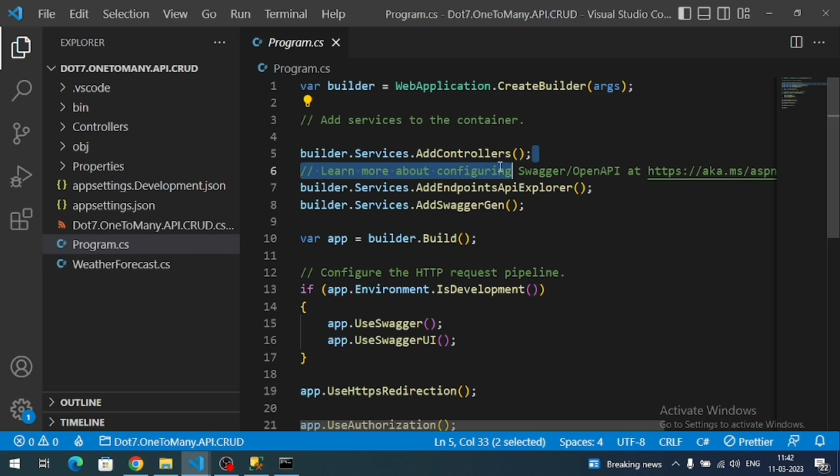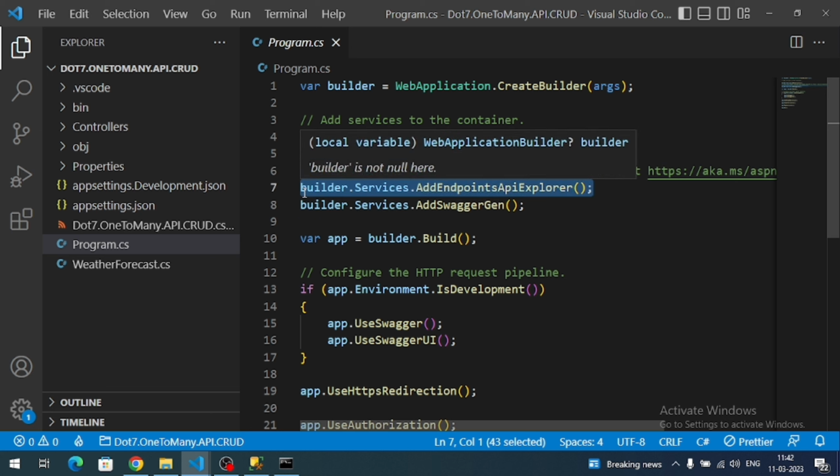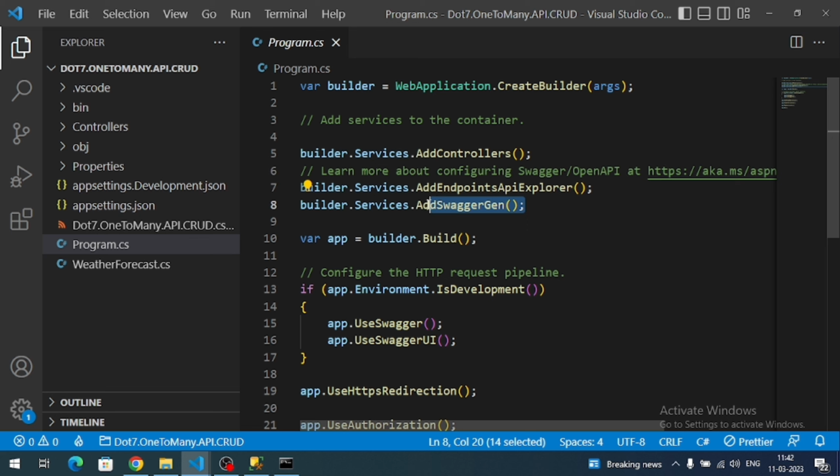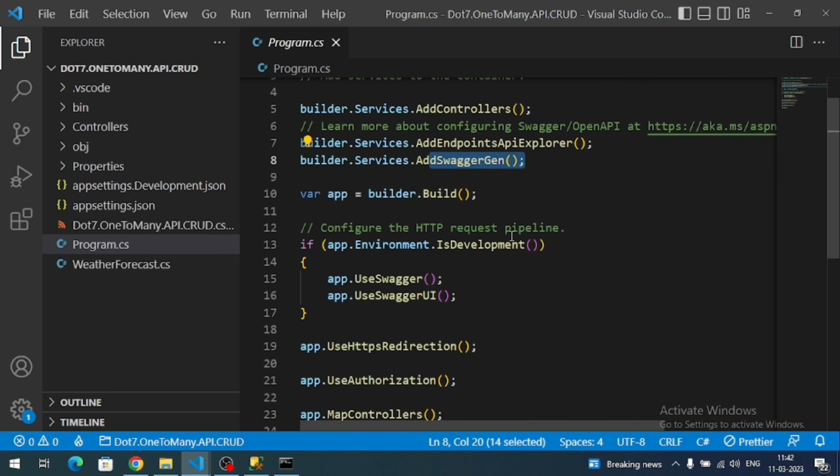Okay, here you can see AddControllers service. This is for supporting our API controllers. And if you see here, AddEndpointsApiExplorer for supporting the minimal API. And AddSwaggerGen helps for generating the Swagger page. Okay, that's about default services.